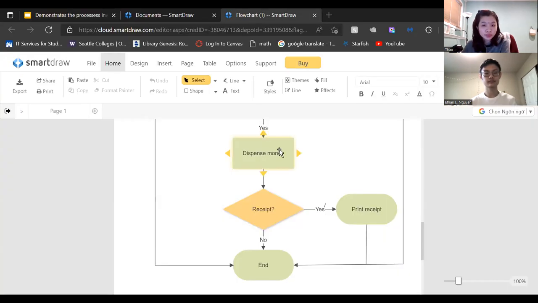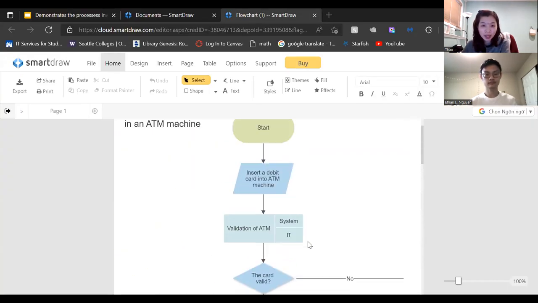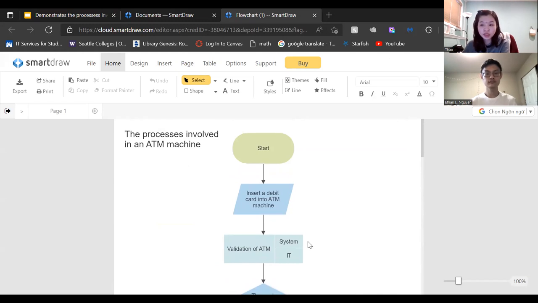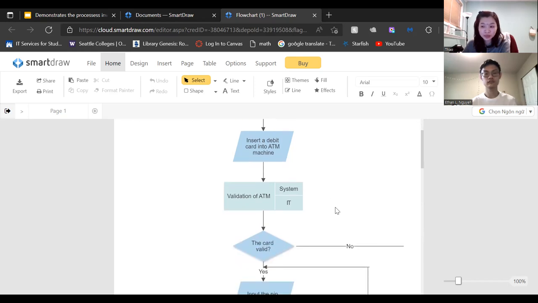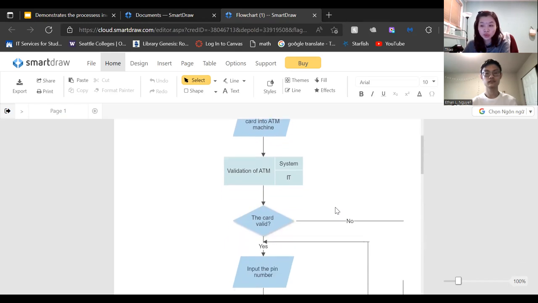So this is our flowchart. To begin with, we need to insert a debit card into the ATM machine, and it will go through the step of verifying the card is valid or not through the IT system. When authentication fails, the ATM will notify the card holder and the card will automatically release. When successful, it will go to the step of entering the PIN code.